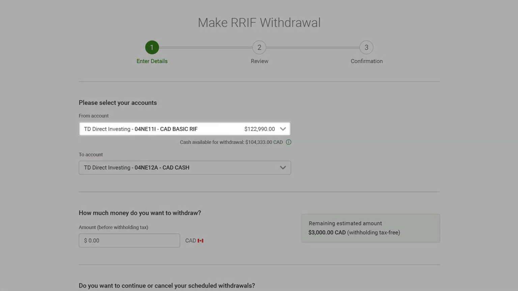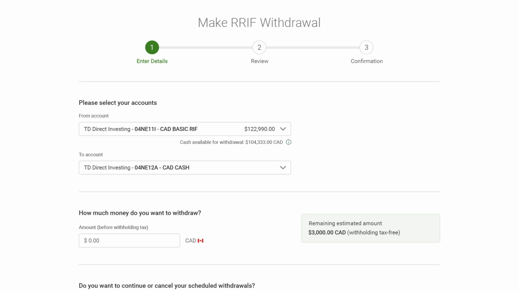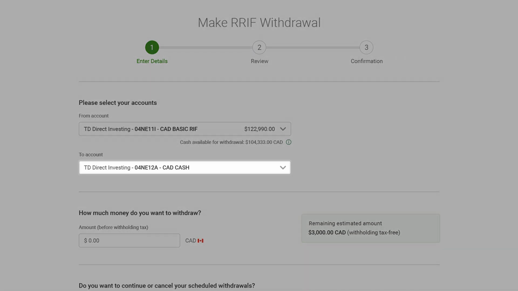First, select the RRIF account that you would like to withdraw from. The cash available for withdrawal will be displayed beneath the account dropdown. Then, choose the banking or investing account where you would like the funds to go.